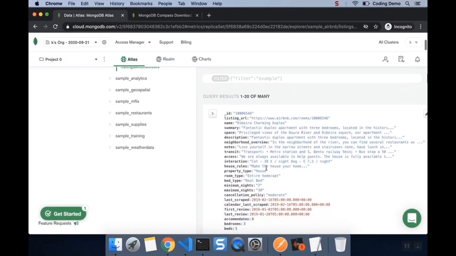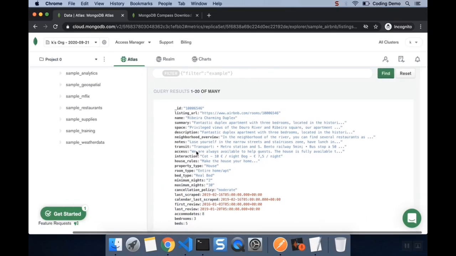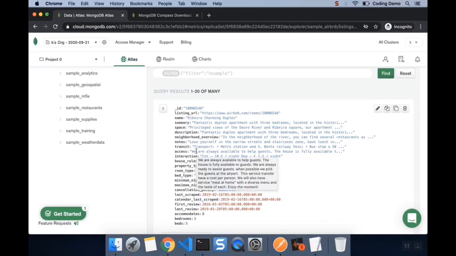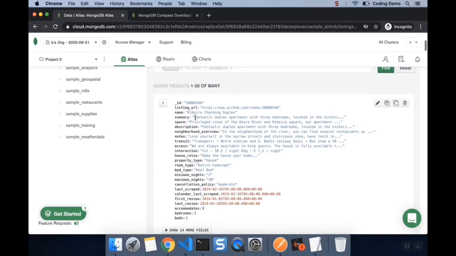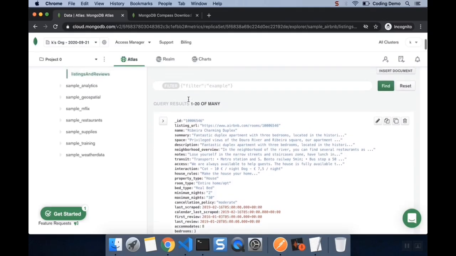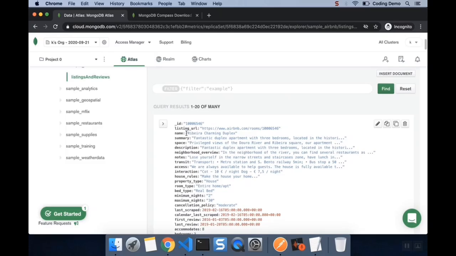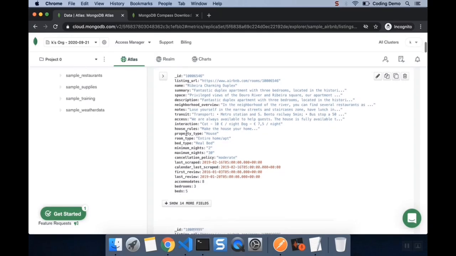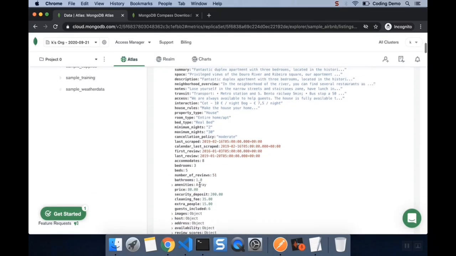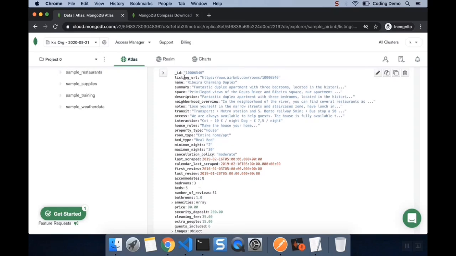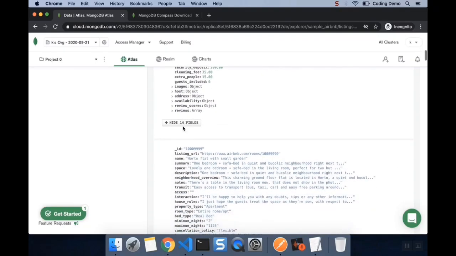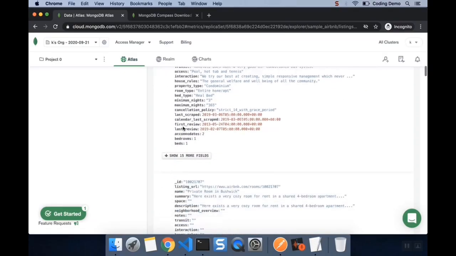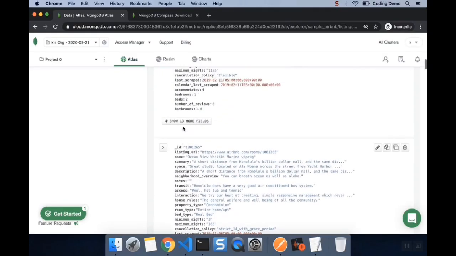And if I scroll down, I get to see the sample documents within the collection. If you notice here, it is giving me data that is very specific to Airbnb listings. We have an ID, listing URL, name, summary, space, description, neighborhood overview, etc., etc. And you have about 5,000 of these documents within this collection.